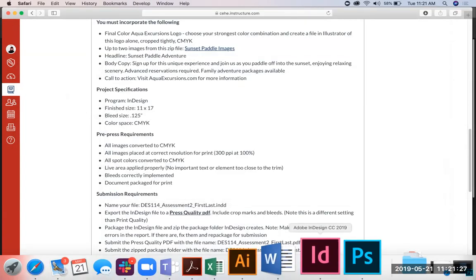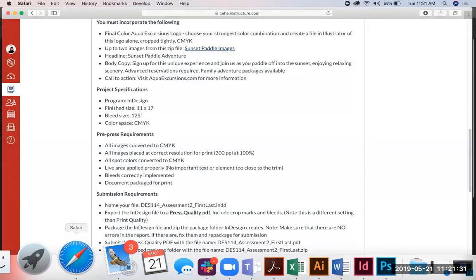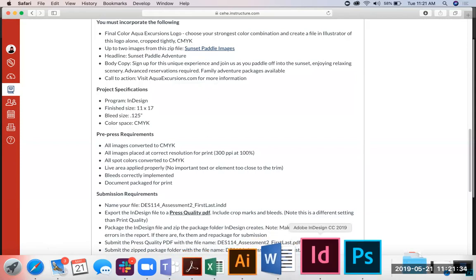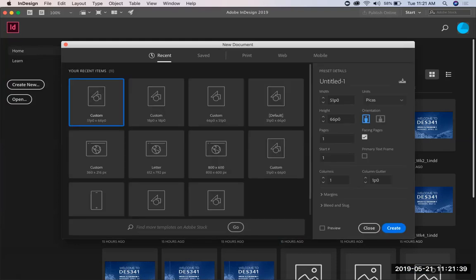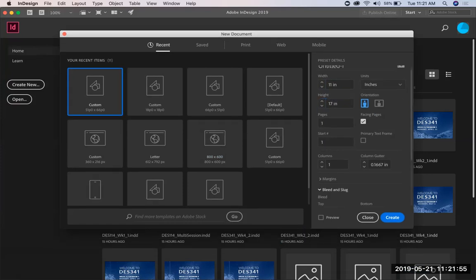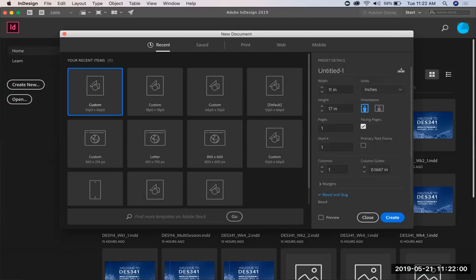Okay, so we're going to come to InDesign. And 11 by 17 is our size. Okay, so we're going to create a new document. Okay, so width 11 inches, height 17 inches. Okay, this is where everybody watch, because this is something we haven't done before. We are going to add a bleed. Right, let's turn off facing pages.